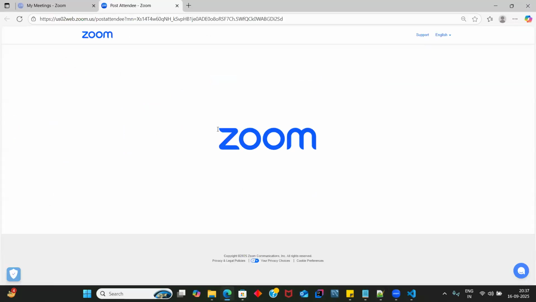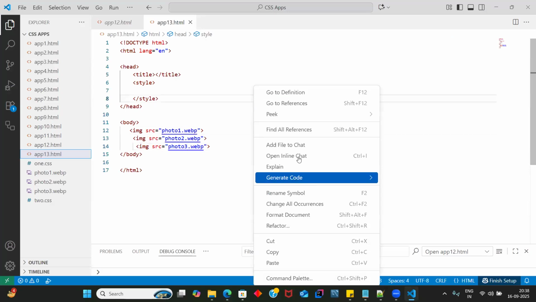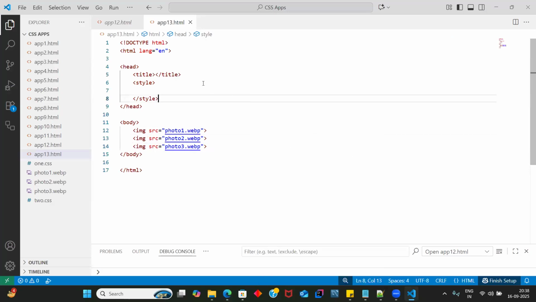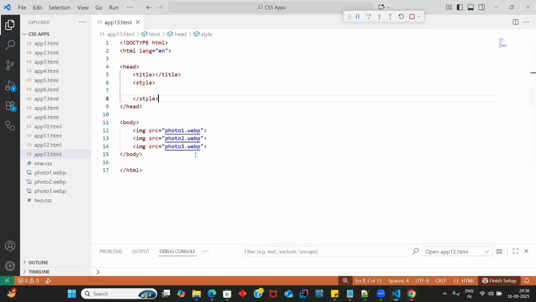Okay, this is the first image. Let's copy paste it for Q2 and Q3, and let's format it. Guys, I have not given any height and width. You can imagine these are the default height and width.